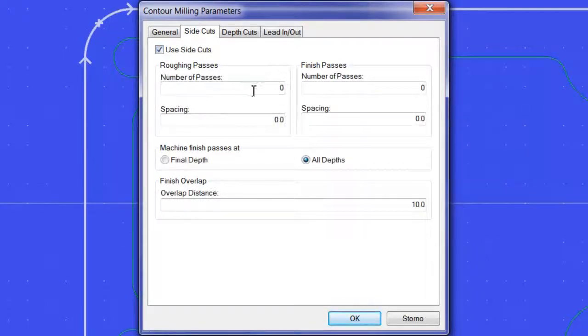The side cuts, X and Y cuts, so we have roughing and finishing passes here. So 2 roughing passes with spacing of 2 mm and 1 finish pass with spacing of 0.1 mm. The finish pass we can do at all the depth cuts, or we can just do it at the final depth cut. Overlap distance, so we can send the tool past the start point just to remove any little burrs.